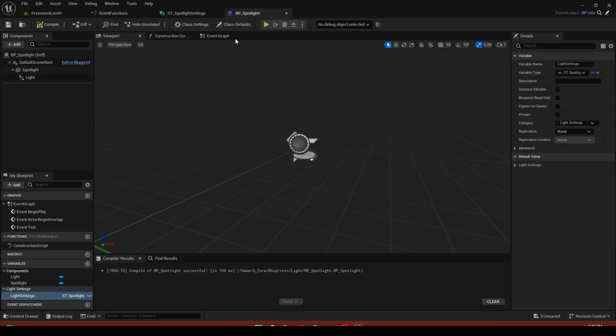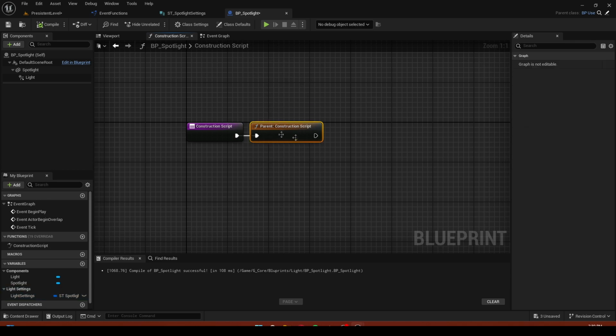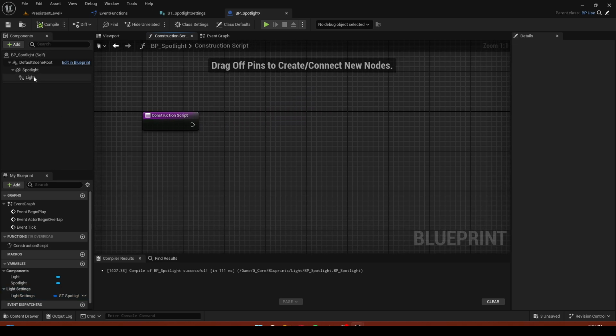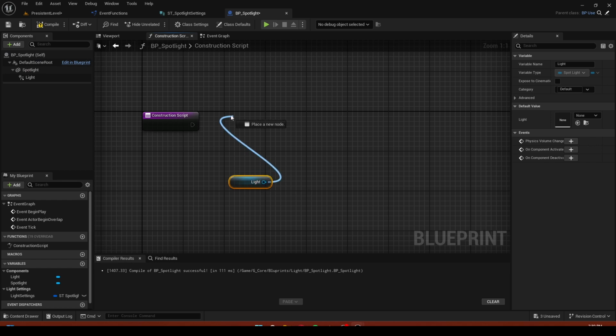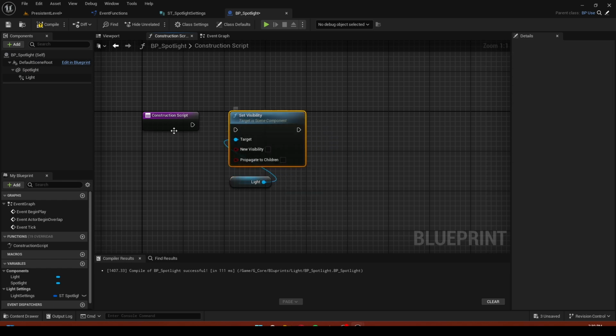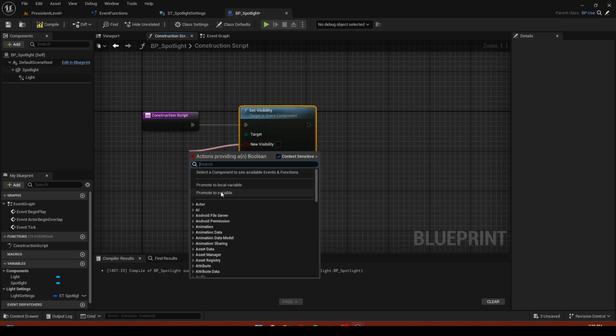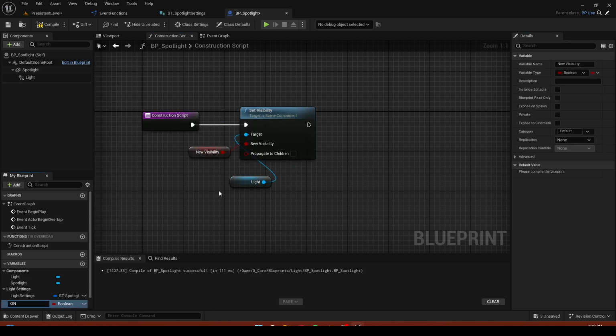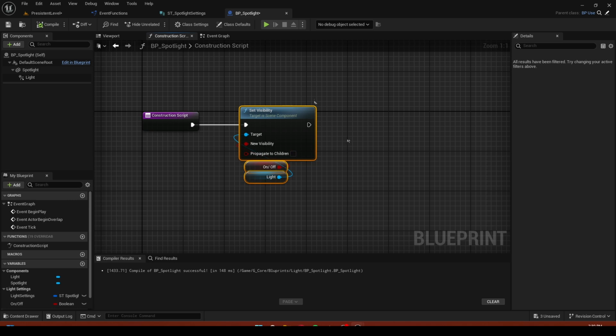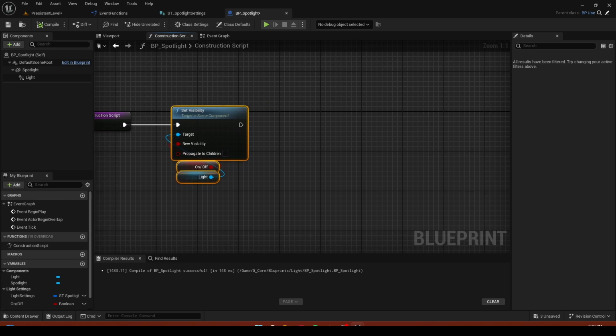If you go to spotlight, go to construction script, delete this parent, we don't really need that. Take the light, set visibility. How we are going to set it is to promote this into a variable called on/off, and plug that into the light settings. If it's on, then it's gonna be visible. If it's off, it's not.